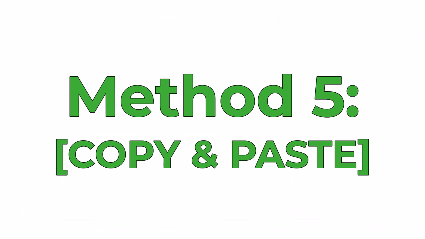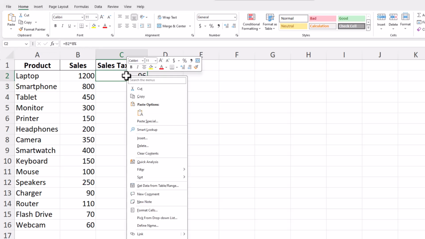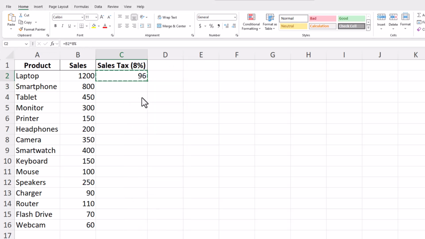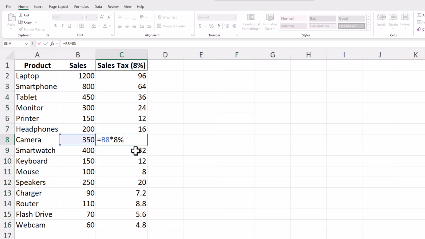Finally, let's look at the good old copy and paste method. Enter the formula B2 times 8% in C2 and press Enter. Right-click on the cell with the formula and select Copy or press Control plus C. Next, highlight all the cells in the column where you want the formula to be copied, starting from C2. Right-click the selection and choose Paste, or use the Ctrl plus V shortcut to paste the formula. Excel will automatically adjust the cell references for each row in the selection, applying the formula throughout the column.